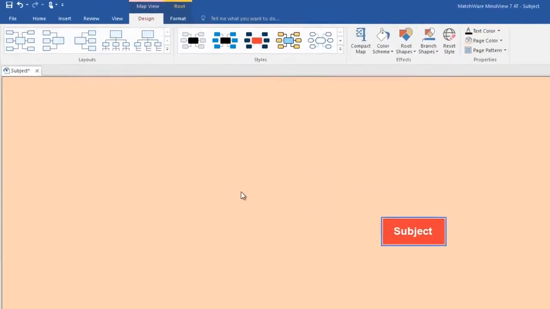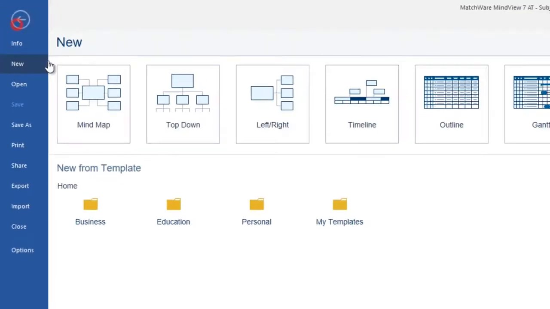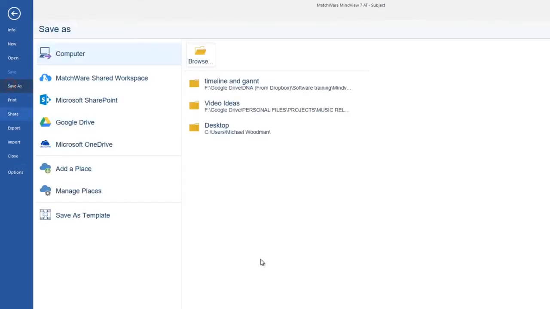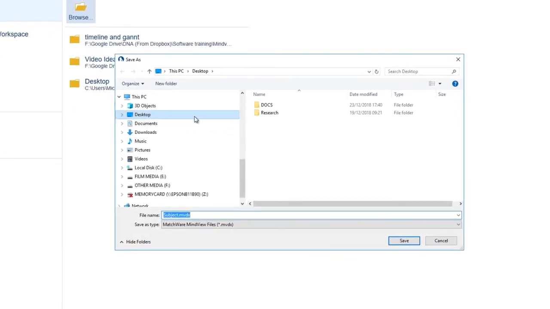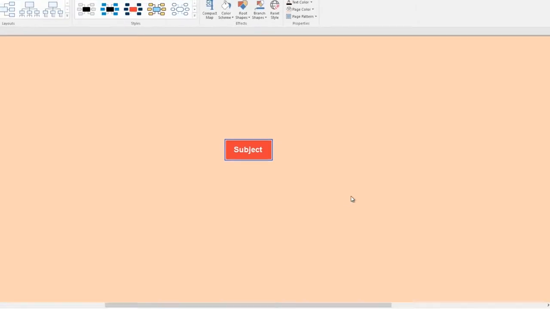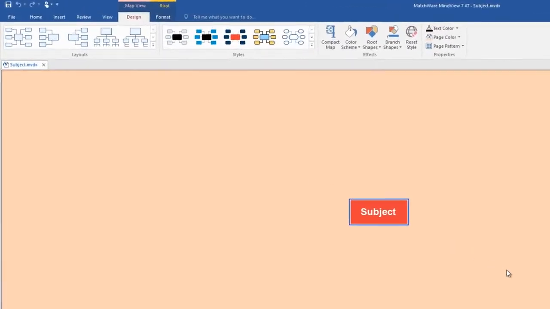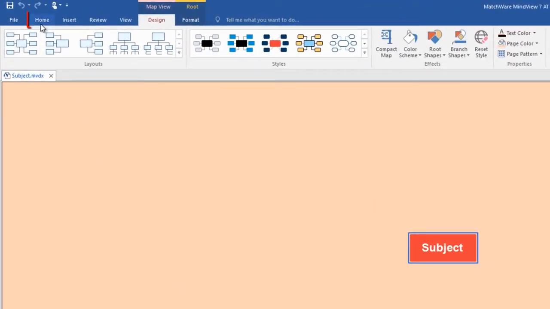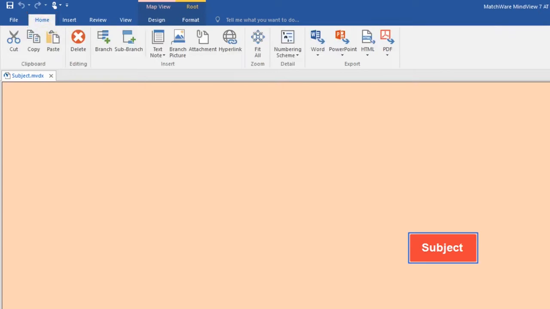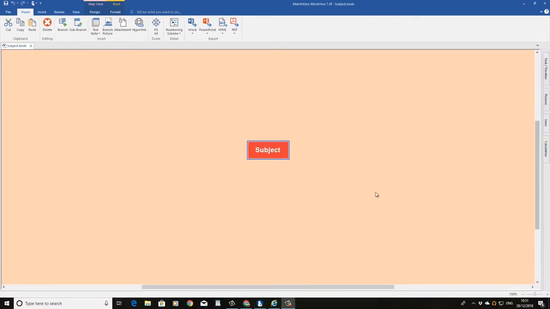And also I'm going to immediately go to File, go to Save As, and I'm going to browse to a new folder which I'm going to create on my desktop here. And I'm just going to call this Mind Map Test. And I'm going to save my mind map inside this folder. Now that's actually quite important, and it will become apparent why I've done that in a few minutes. Now I'm going to go back to home and I'm going to plan out an essay.